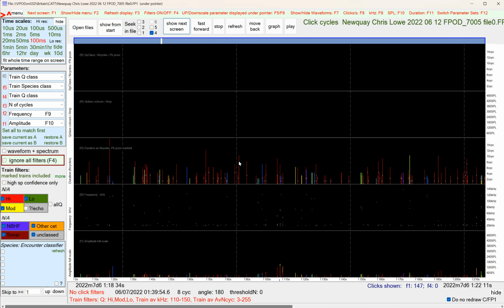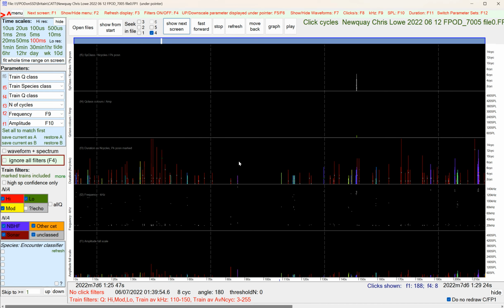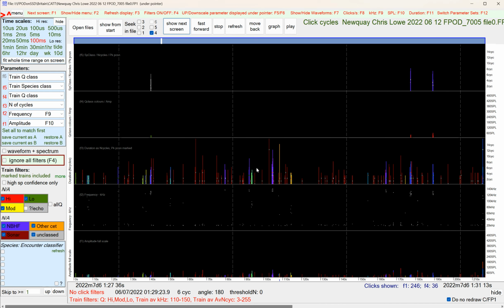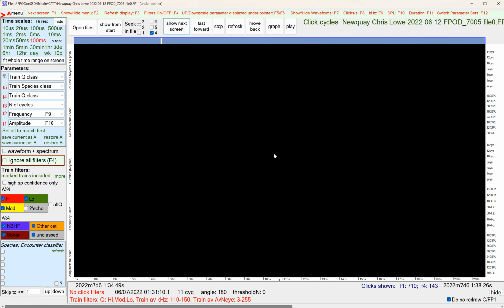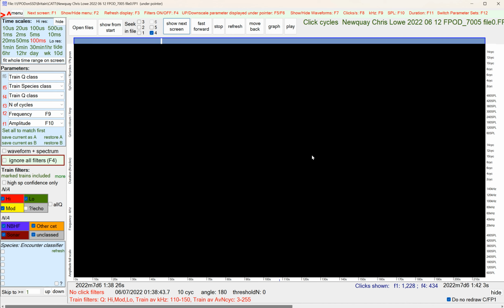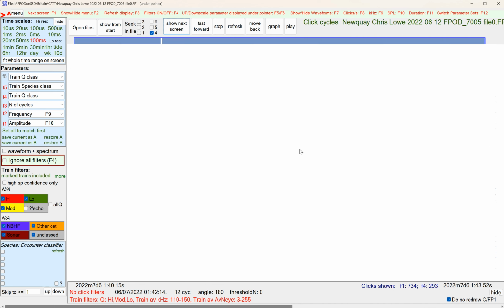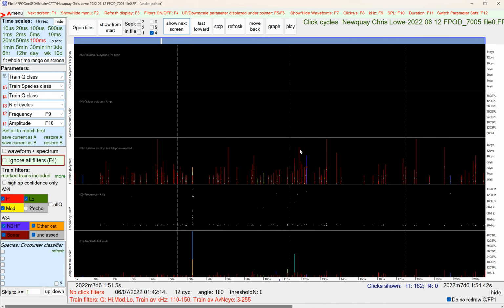And then moving back, that's moving forwards in time. We start getting some of them and they get more and more. And then we come to the detection we had. And then typically they fizzle out fairly quickly. Yeah, and that's gone again.